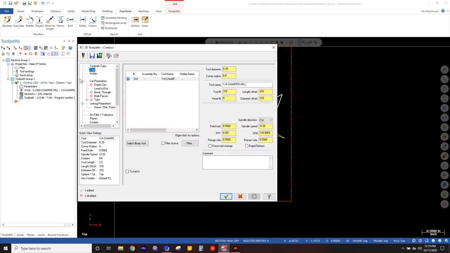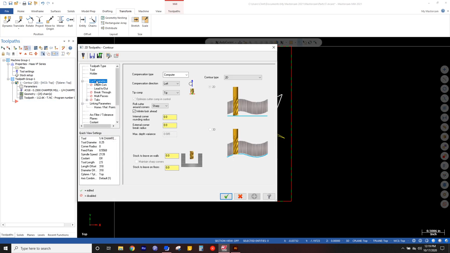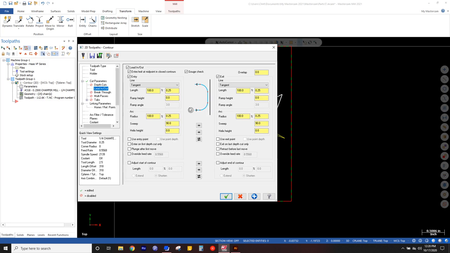If you go into Parameters, we're going to go to Cut Parameters. And inside the Cut Parameters page, we're going to turn our compensation type from computer to off. And you'll notice this little picture now shows a line going down the center. Our vector is now going to be referencing from the center of the tool, instead of trying to offset for the diameter of the tool. Contour type, 2D, that's good. Depth cuts, we do not need. Lead in, lead outs, we do not need any lead in, lead outs. So we're just going to turn those completely off.